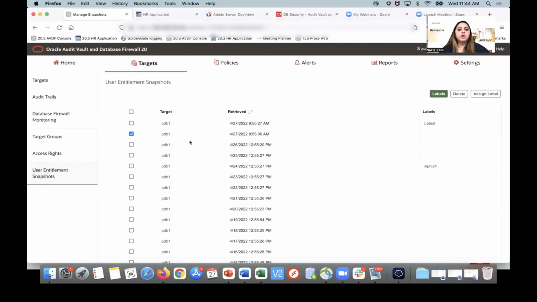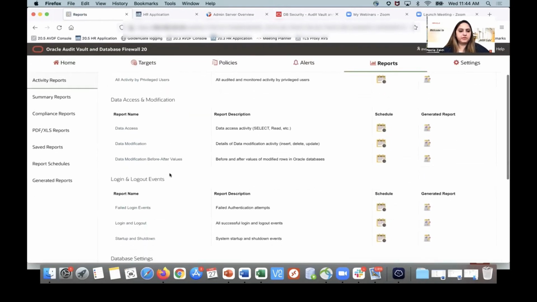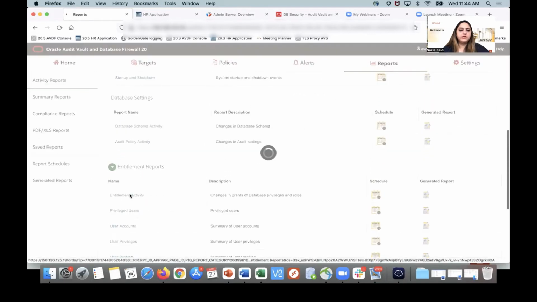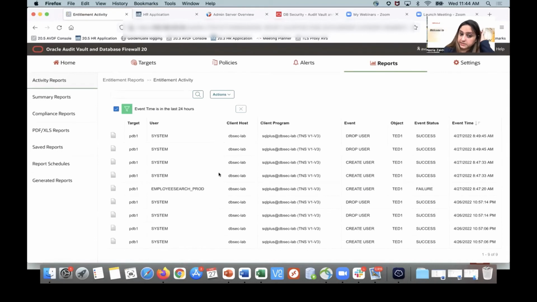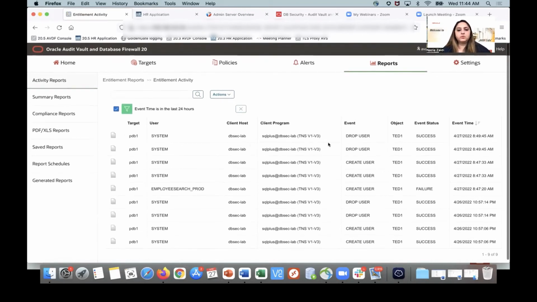So you can create that label, and I'm selecting this for the system. Once you go to the report, if you have created those labels, you scroll down, there are entitlement reports. You will see entitlement activities, very first thing here: on what host, what client program, what event happened, drop user, create user, whether it was failure or success. It's a failure because this user doesn't have permission to create user, and the system user had permission.